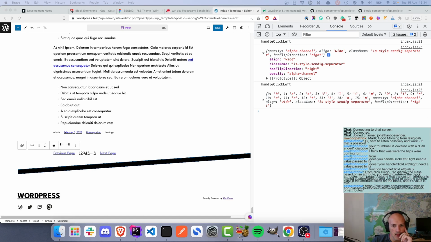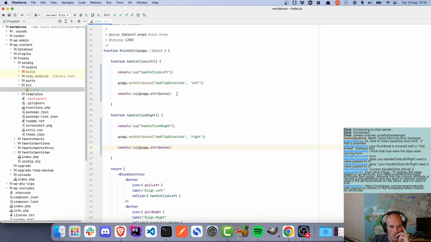Anyway. Okay, so it's not updating the attributes. So I'm doing something wrong somewhere. I'm calling this incorrectly.